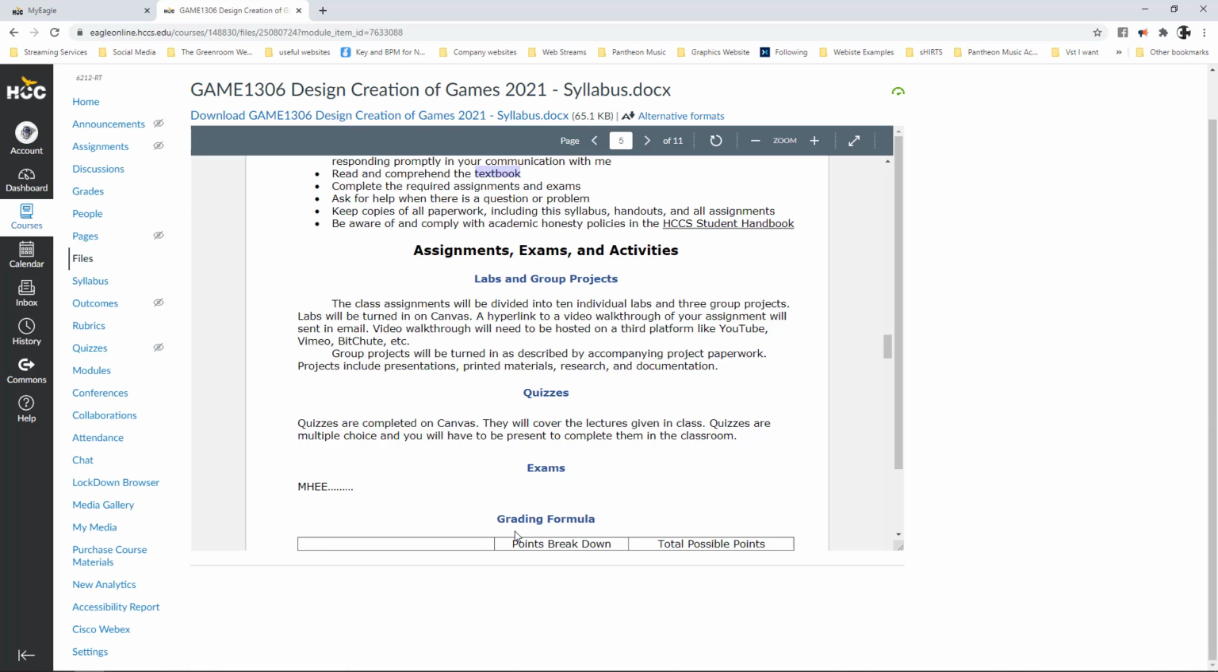For your group projects, there will be some paperwork. There will also be printed materials, research, and documentation of that research that I will be asking for. So it won't be completely digital. There will be some paper that you'll have to turn in. And like I said, printed materials and presentation materials for your game, which we'll talk about in a second.